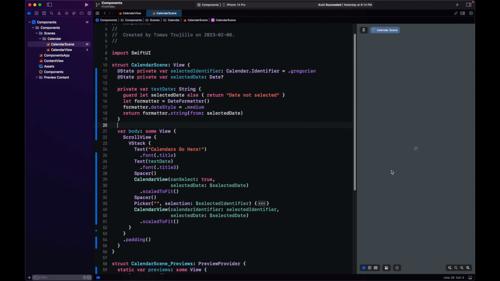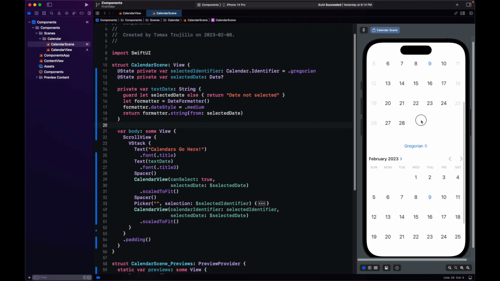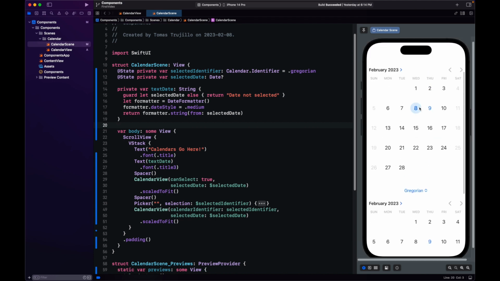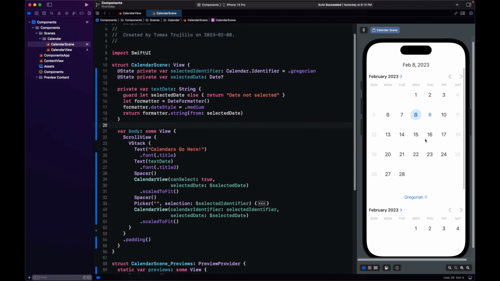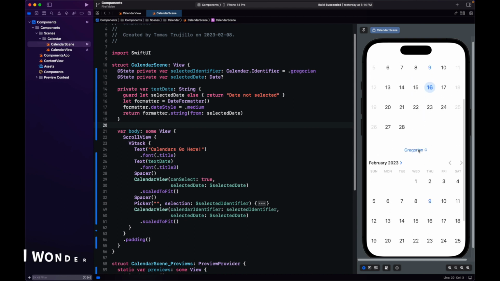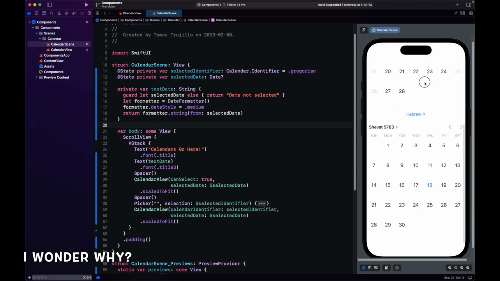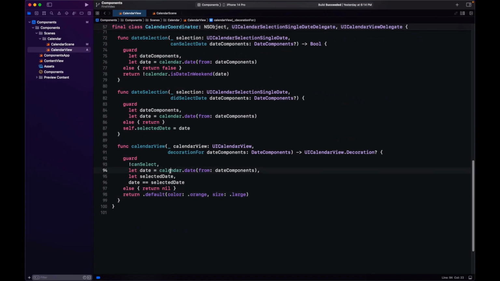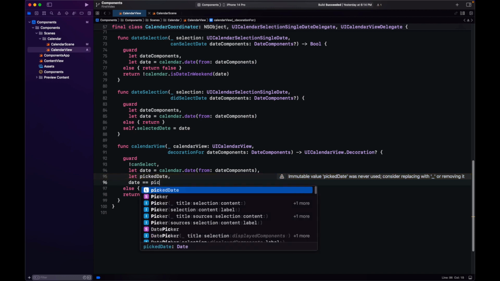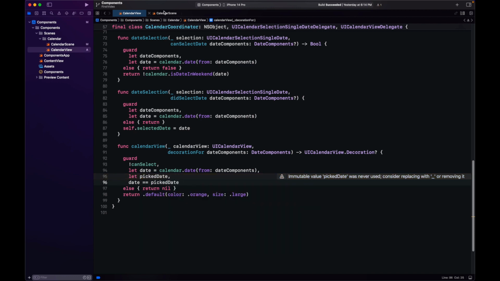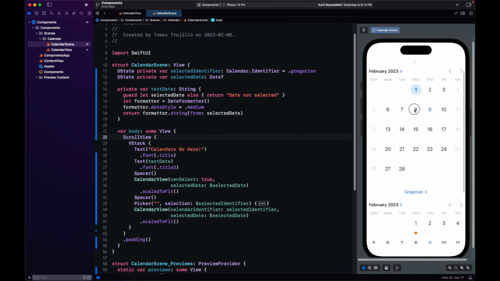Let's see if this works. At the beginning, nothing should be decorated. See here, select this. Nothing is changing. All right, it's not the selected date, it's the picked date, the one that we're updating. I just discussed this. Let's try select the first one.